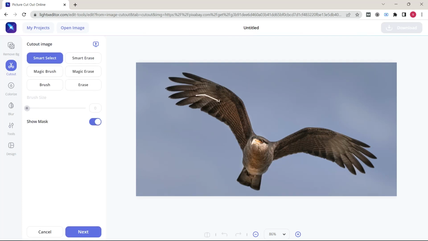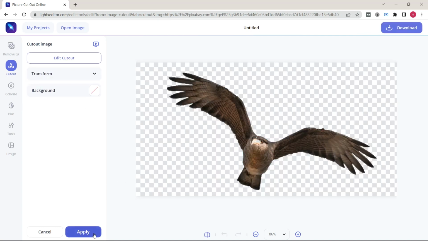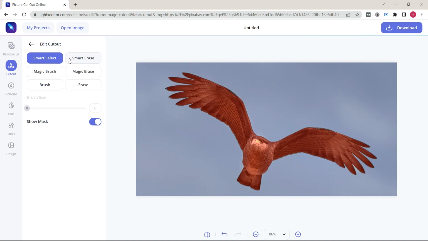All you need to do is scribble on the object you want to cut out in your image. The AI technology of the tool will automatically detect the selected area and highlight it for the cutout. Now click on the next button and there you go. Your cutout is ready.